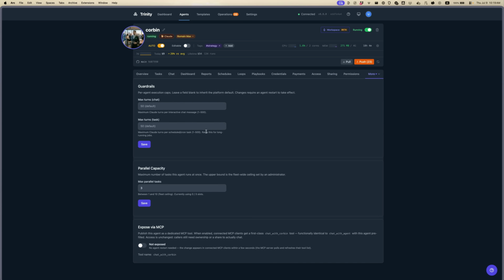Now, if we go further over here, permissions are the same, but if we go to settings, we have a bit more view here with some guardrails, parallel capacity, and then we have a separate section for exposing this agent via MCP. The difference is that if this flag is enabled, then this specific agent will have its own MCP method within the general Trinity MCP. And that's convenient in some cases, especially if you want to connect this agent to other tools like regular Claude, or other agents that would be using it exclusively through the MCP server.